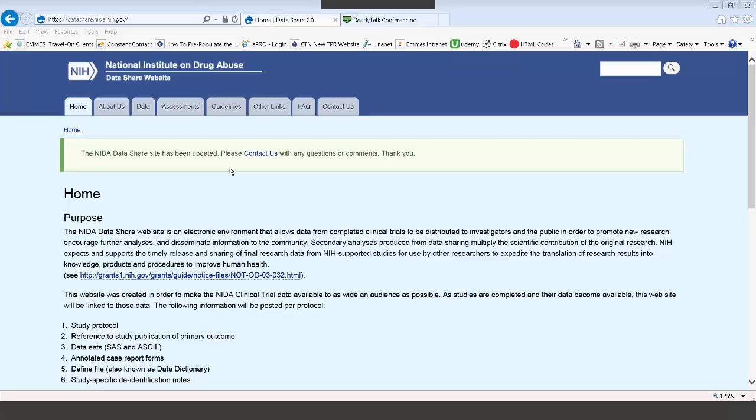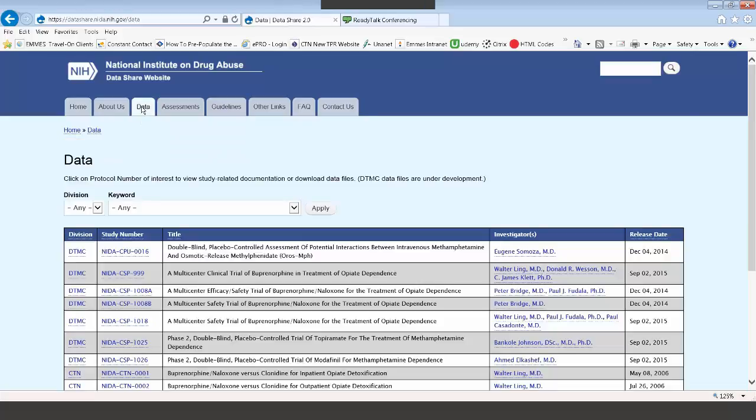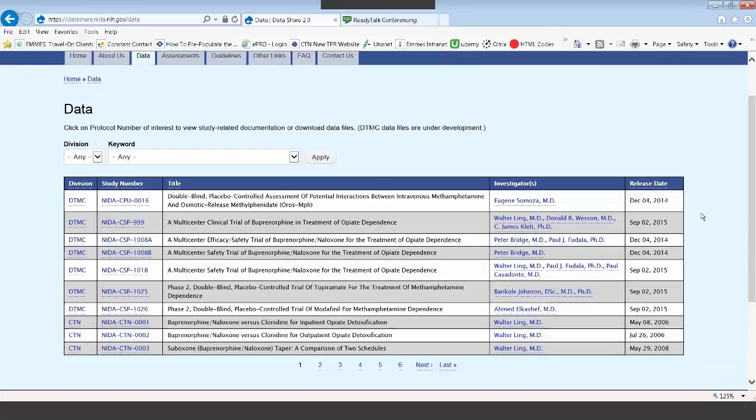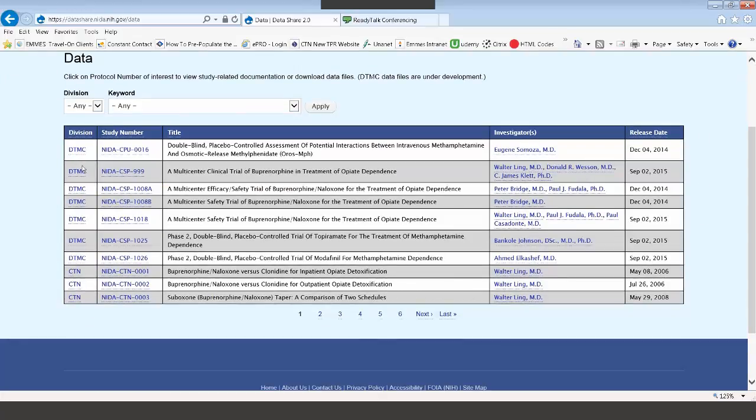Now, most of the tabs I've gone over, but the two major ones I wanted to do right now are the data and the assessment tabs. If you click on the data tab here, you will see the listing of all of the posted trials to DataShare. You can see that they're organized by division, for example, DTMC or CTN, study number, title, investigators, and release date.